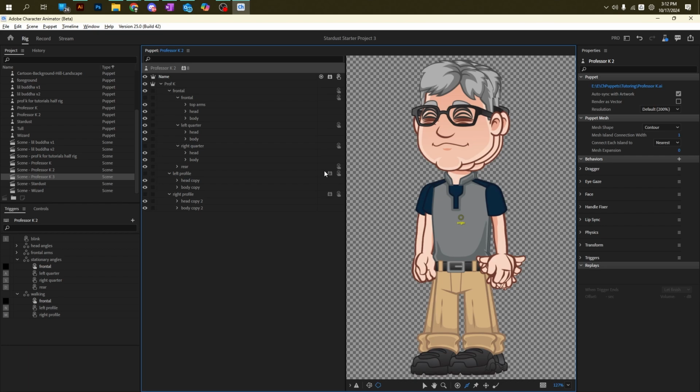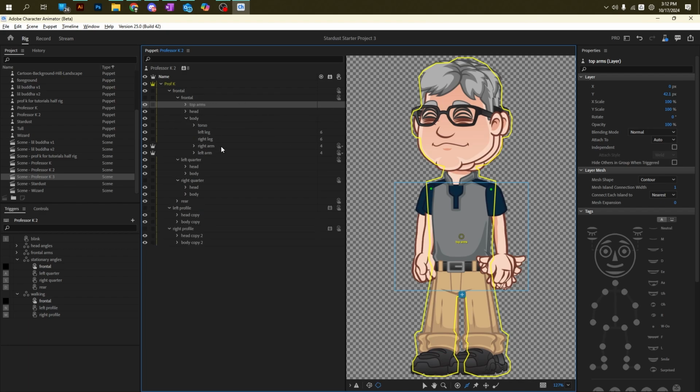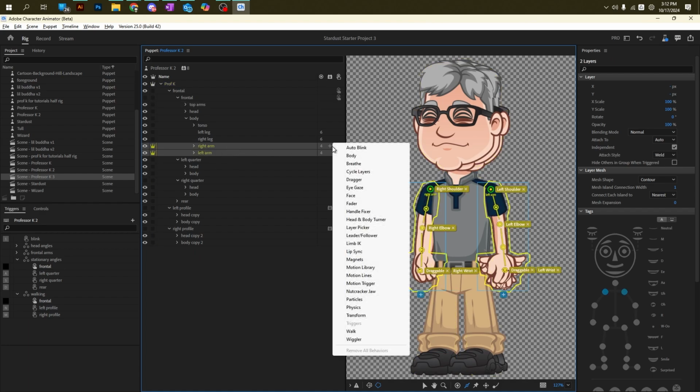Now, limb IK typically is applied to the master layer up top, but the way we built this puppet, we actually have 4 arms on the frontal angle. So on this frontal angle, I think we want to do it to the bottom arms. On the left and right bottom arm, we want to click the add a behavior button and add limb IK.